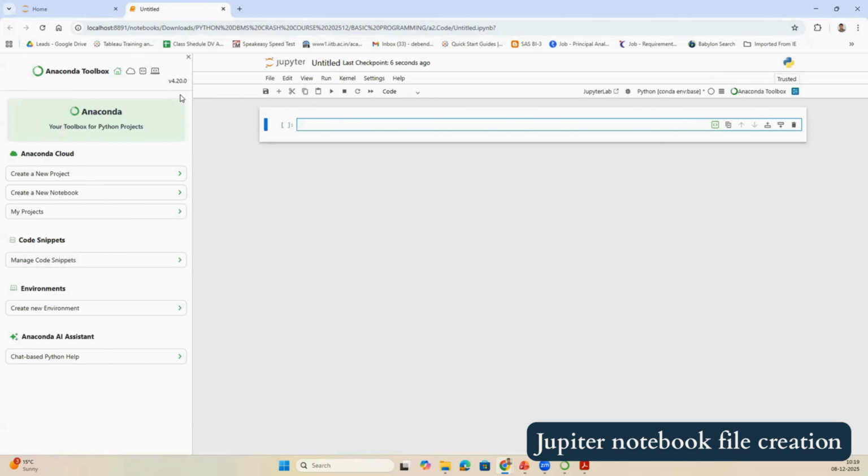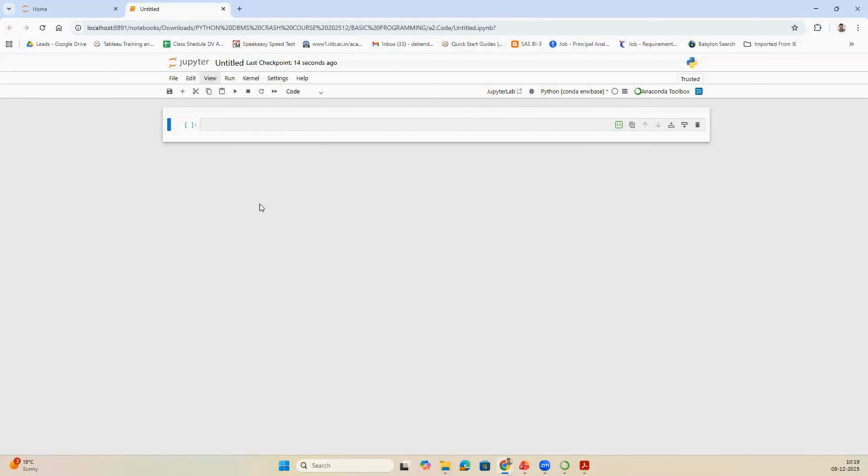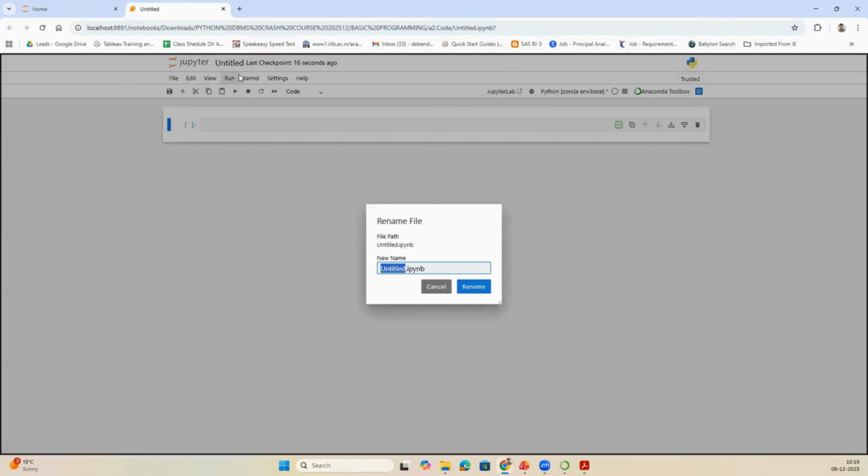The moment I click on it, it is opening into the Jupyter Notebook where I will start writing the basic programming part. The moment I open it, it is opening Anaconda toolbox. It is not important to me. I just close it up. The code which I want to save, I can go to the title. It is given as untitled, and the code is going to store with the extension of the file called IPYNB. This is called your Python notebook, which is written in the Jupyter.